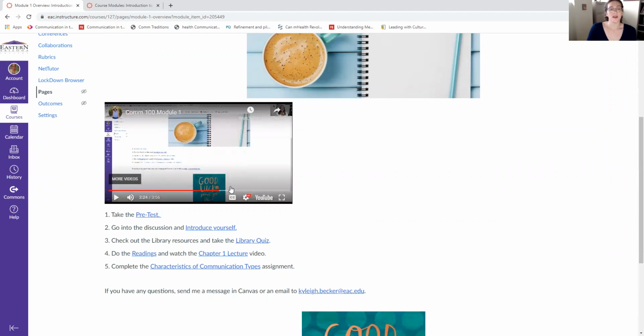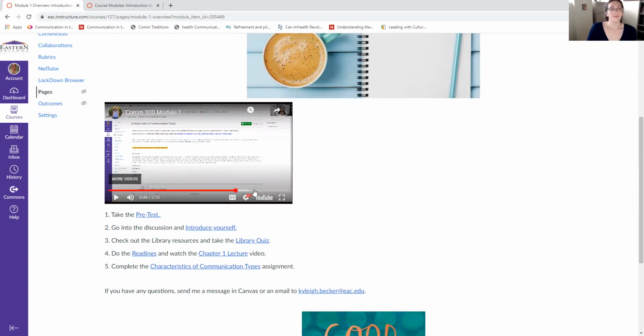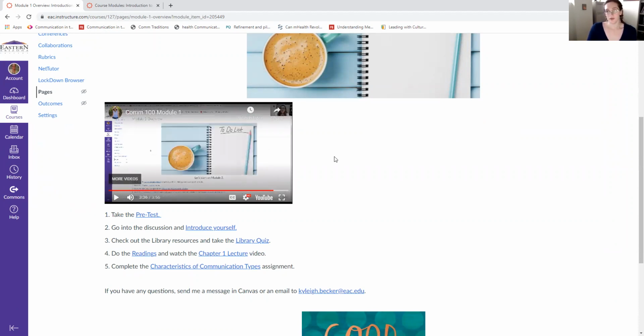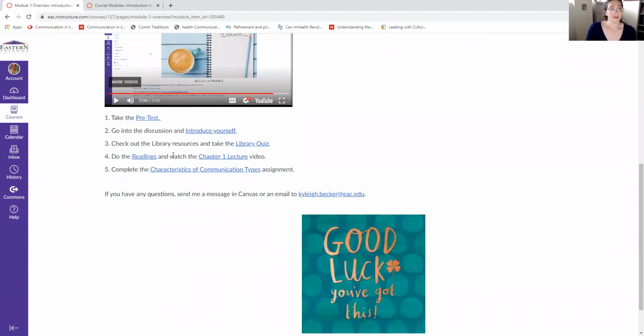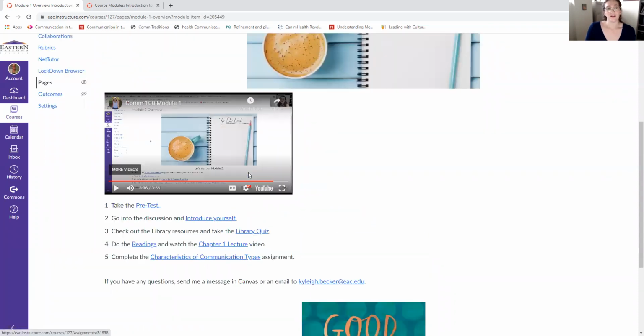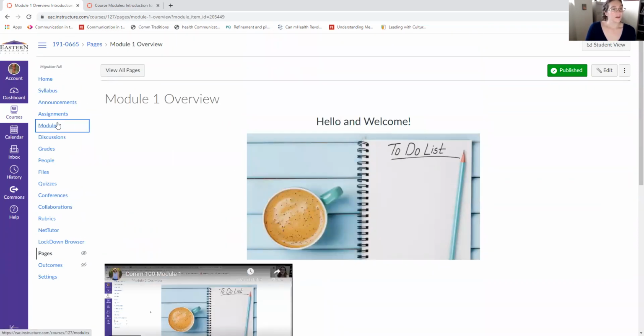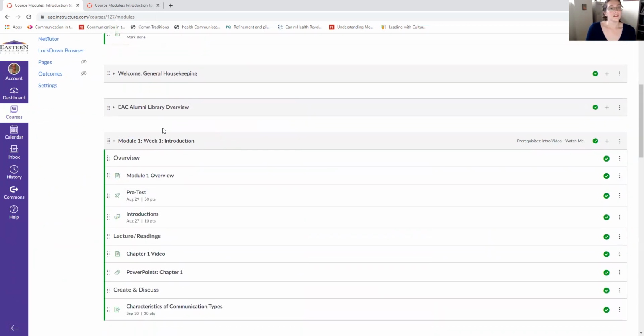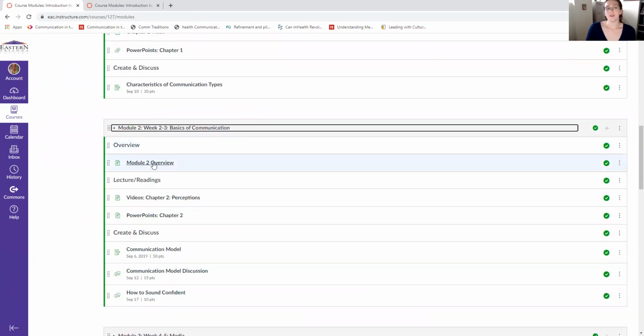So they had the library overview in there, the first couple of assignments. So I'm not going to go over those because you have the module videos in there that will walk you through them. But it should have everything in there that you need. And then module 2, basically the same thing. Module 2 overview, our lecture and our readings, and then some assignments.